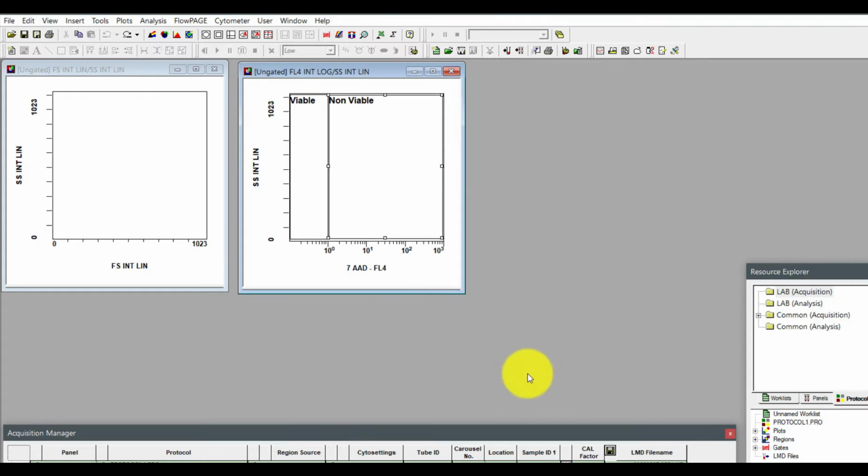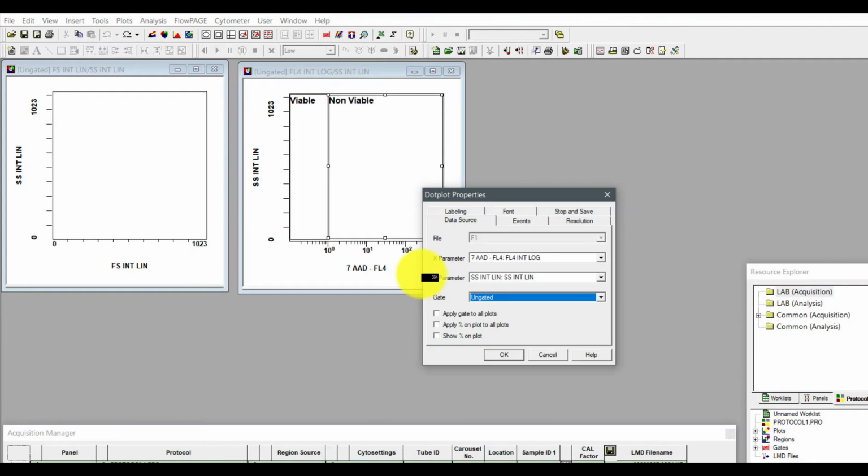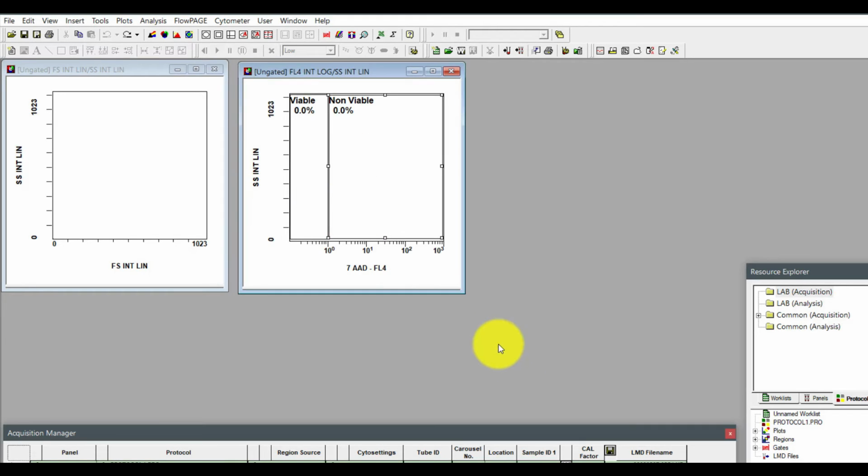If you go to the properties, you can also see the percentage on the plot. If you want, click on show percentage on plot, so you can see the percentage appear once you run the sample for viability check.